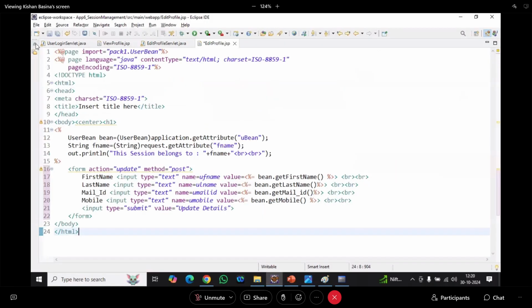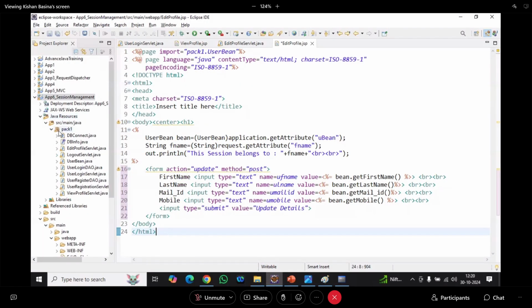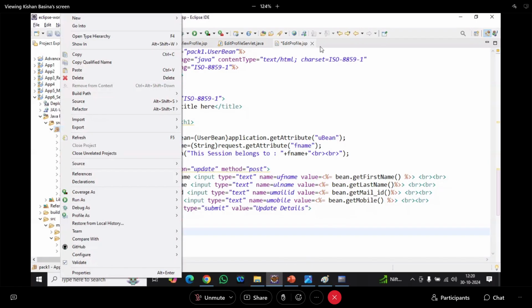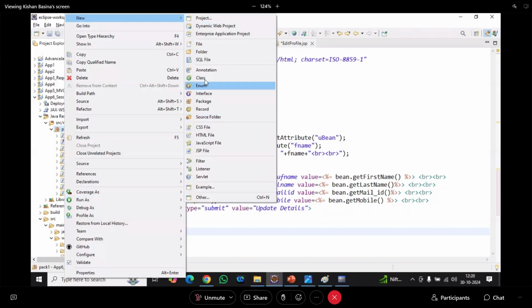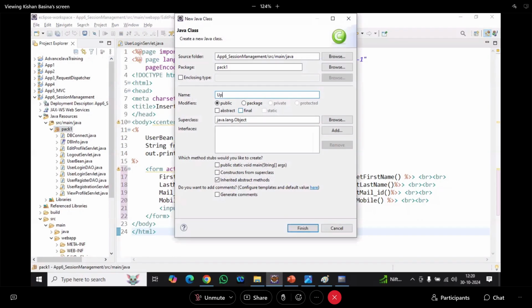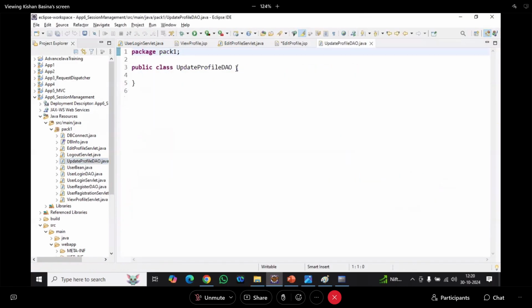So here, let me go to pack one. Okay, now inside this pack one, eyes on the board. Inside this pack one, I'm going to create a class. What is that class here? Update profile DAO.